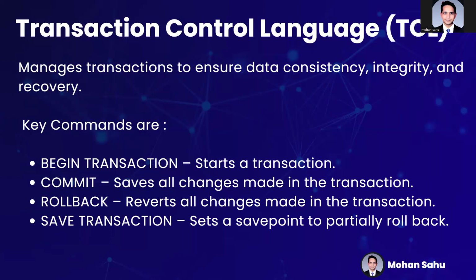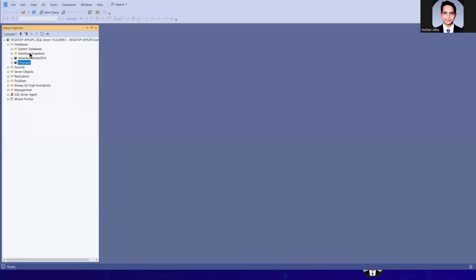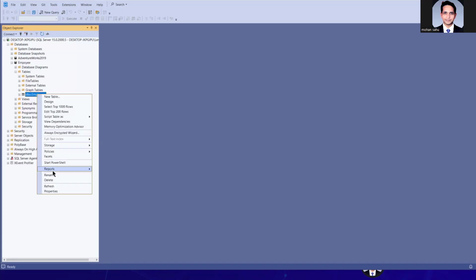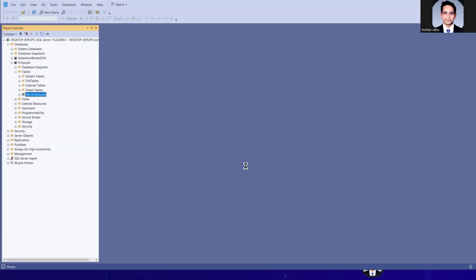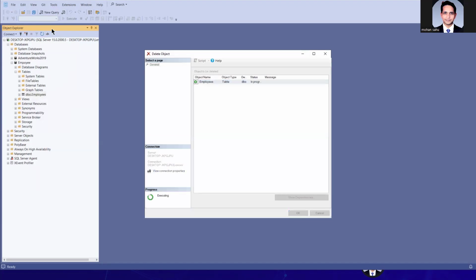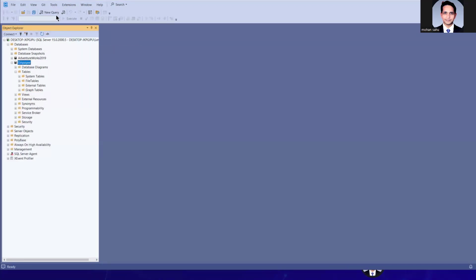Okay, so for that I will move into the management studio. So here we have a database called employee, and I have a table that is employee. I will delete it for now. Okay, so I will just click on new query.